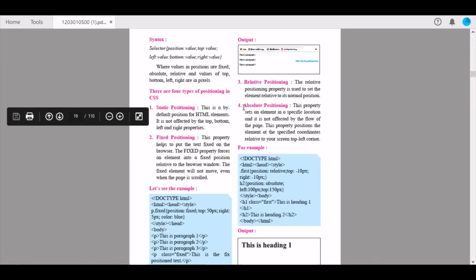Fourth one here is absolute positioning. This property sets an element in a specific location and it is not affected by the flow of the page. This property positions the element at specified coordinates relative to your screen's top left corner. So these are specified corners allotted to your elements.